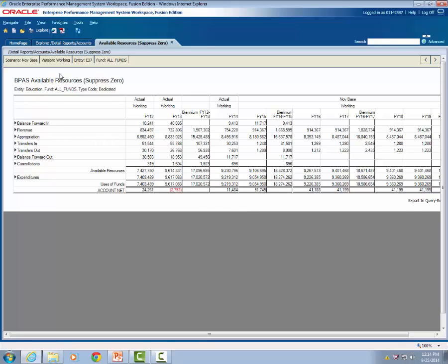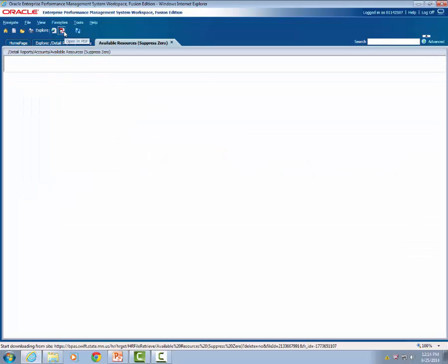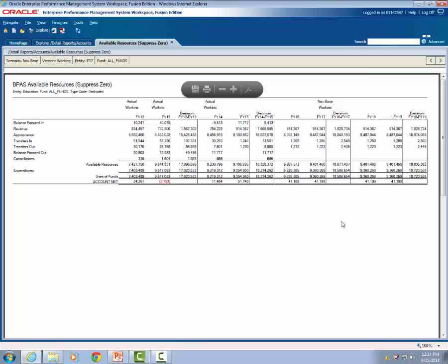You can also toggle between the HTML and PDF views of the report by going up to the left-hand part of your screen and selecting either the HTML icon or the PDF icon. Currently, this report is an HTML view. However, when we select the PDF icon, the report will switch to PDF view. You cannot drill down in PDF view.